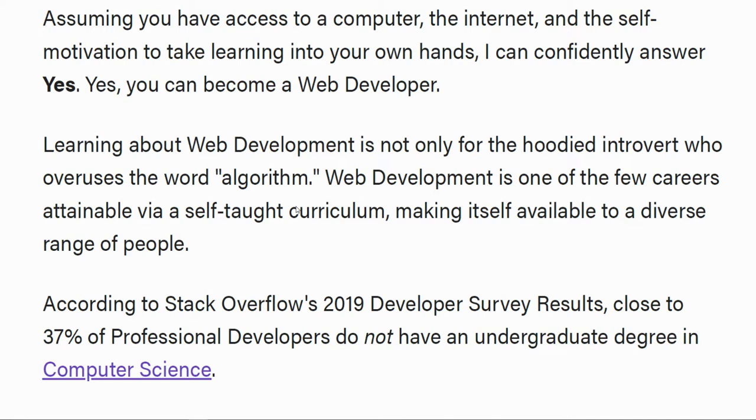And learning about web development is not only for introverts, nerds, geeks, and stuff like that. Anybody can learn web development. You understand me? It's one of those careers that you can just be on your own and teach yourself without having to go to school, and still make waves in the tech industry. You understand me?